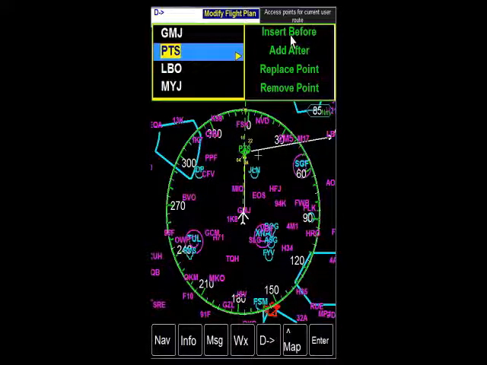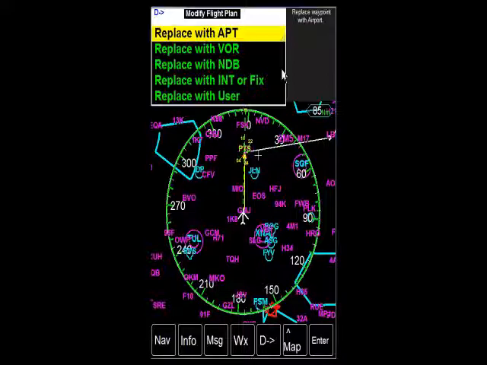And do we want to insert something before? No. And we don't want to add something after. We just want to replace this outright. In this case, we just select replace. And then of course it asks you what you want to replace it with. In this case it's an airport.